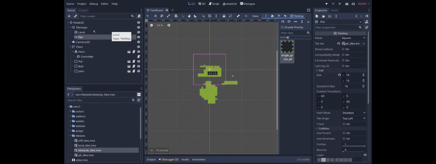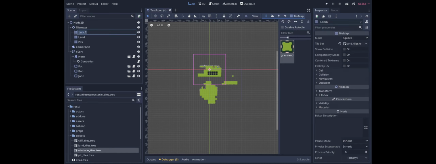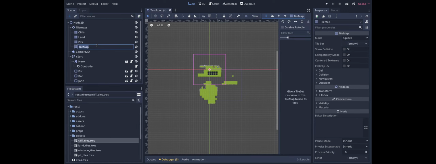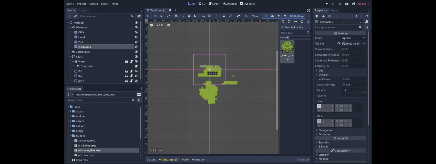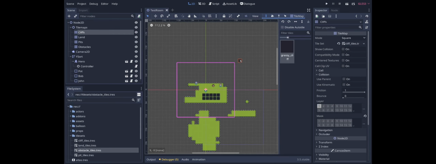I'm going to go ahead and add some interesting scenery. I will create a layer called Cliffs and use the cliff tiles. And I will create an obstacles layer and use the obstacle tiles tile set. Thinking about collision, I'm going to put the obstacles tile map on the obstacles layer, and I'm going to put the cliffs tile map on the terrain layer. Now let's paint.